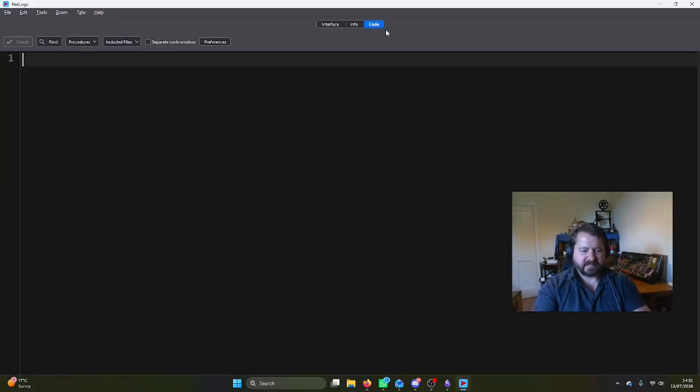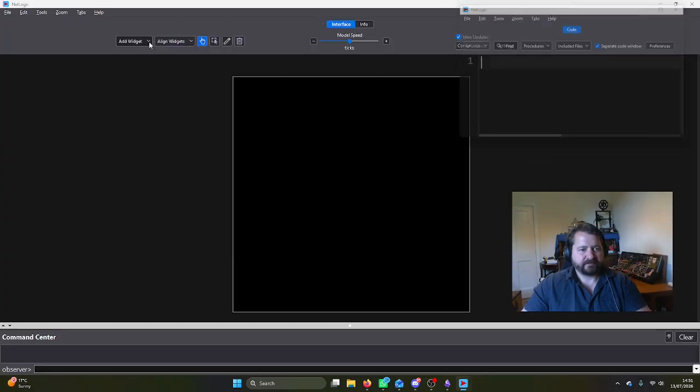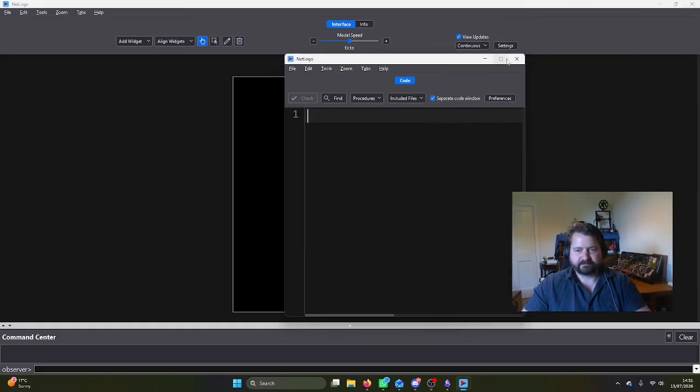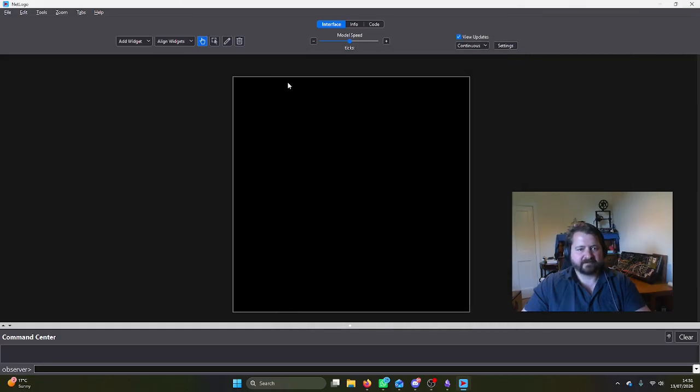And then there is the code tab. This is where we write everything that will happen in our code. You can hit separate code window, which can separate things out. I prefer to code like that, but for the sake of this tutorial, I won't be.